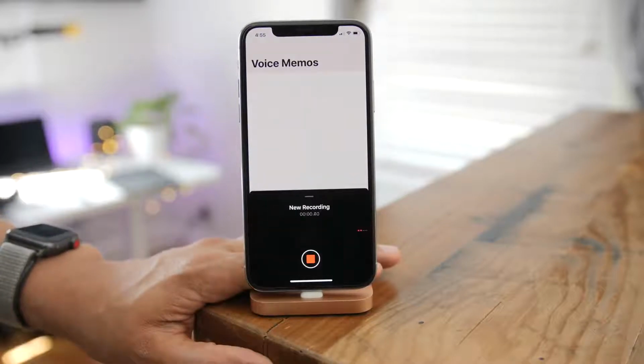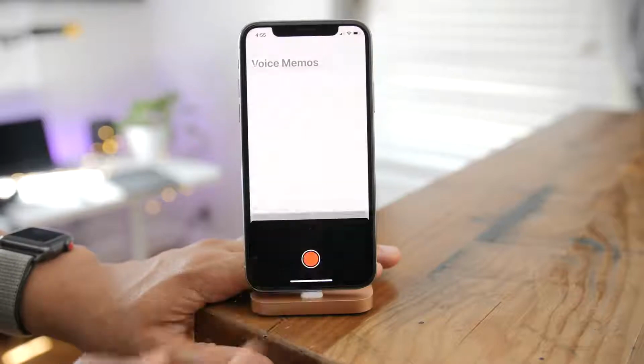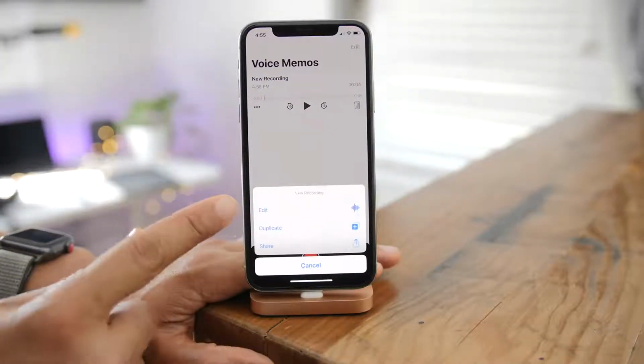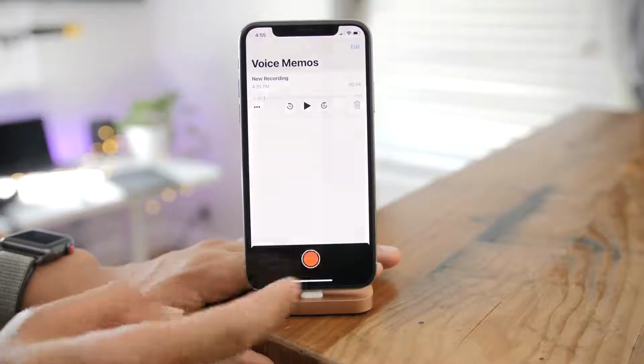Let's go ahead and test it out. This is a test. So fairly simple, straightforward, to the point. Tap the little ellipsis button, you can edit, duplicate, or share. And you can also swipe up on the record section to reveal the full interface.